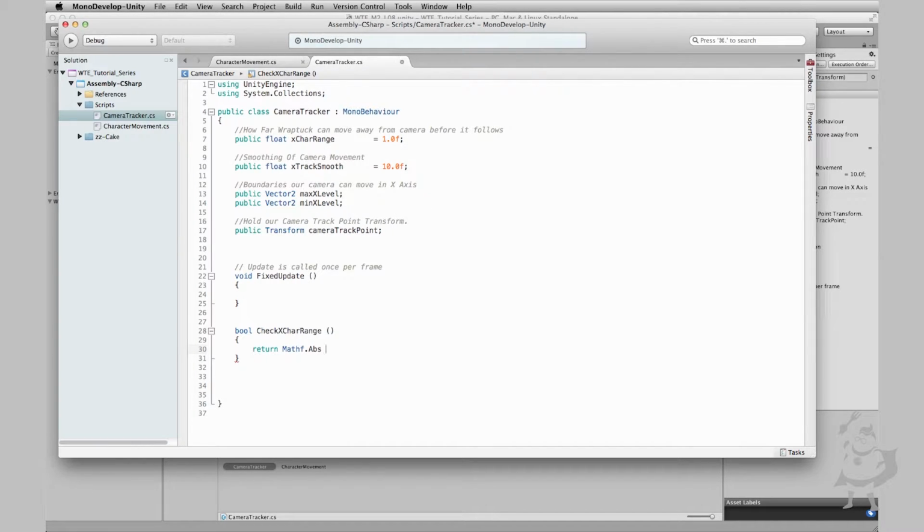Now that we have a return set up, let's actually create what it's going to be returning. What we're going to be doing here is creating a line of kind of a math equation. We're going to get the position of the camera, and the position of that camera tracking point that's parented to our character. It's moving around with our character. We're going to find the difference of position between those two objects. And if the difference in position is more than the X range that we set up here, then we can start snapping the position of the camera to our character. So let's go ahead and do that.